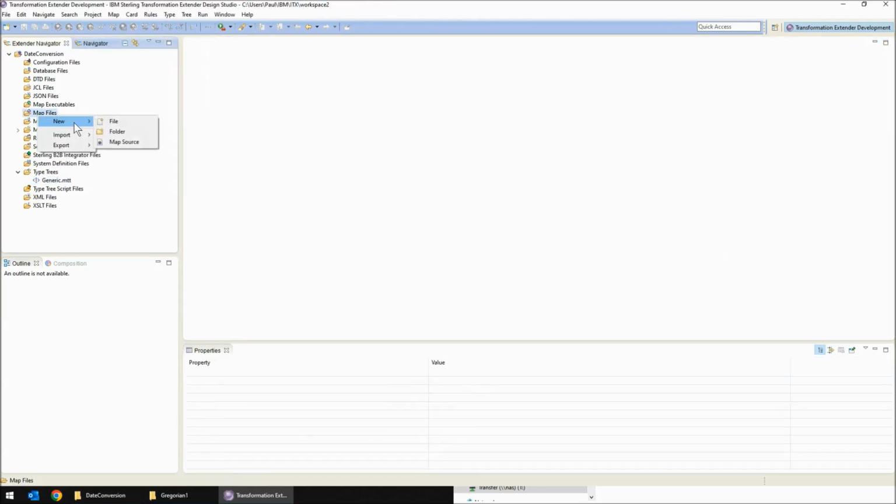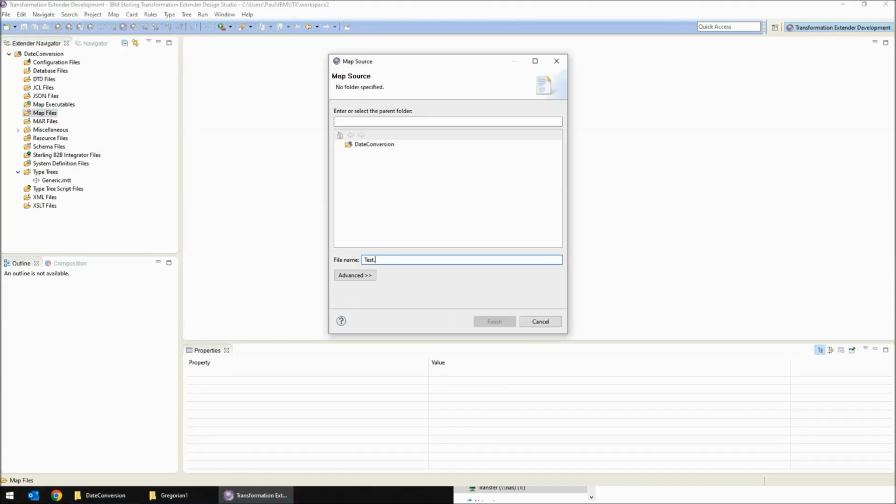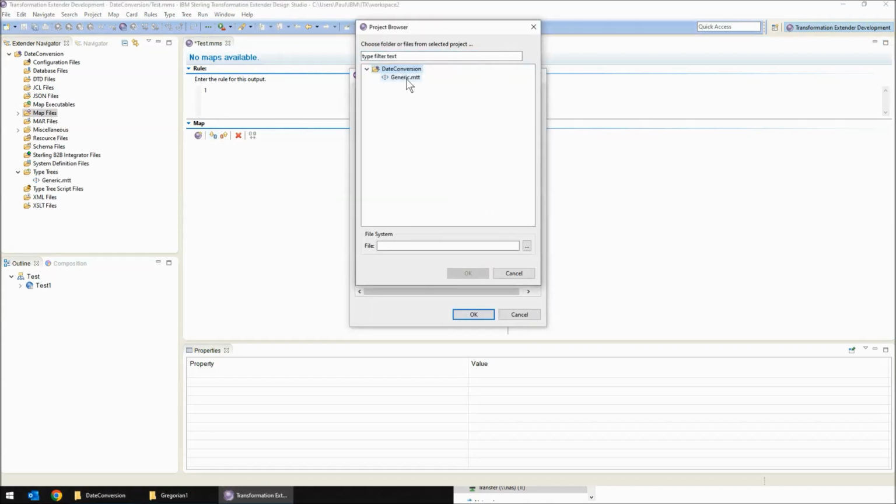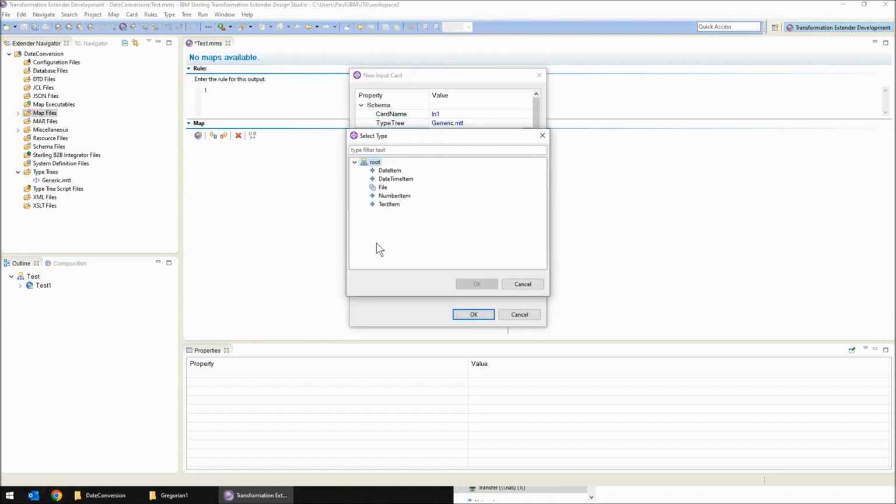I'm going to create a new map source file called test.mms. And within the map source file I'm going to create a new map called test1. Within my new map I'm going to create a new input card. The card is going to use the generic type tree copied across earlier, and the object from that tree is going to be a text item.